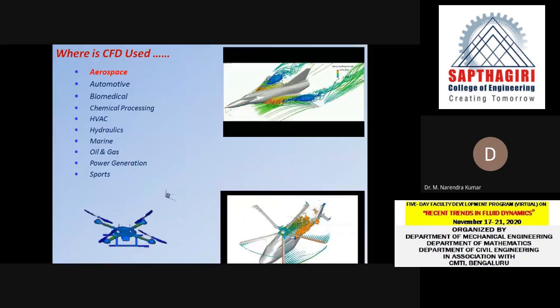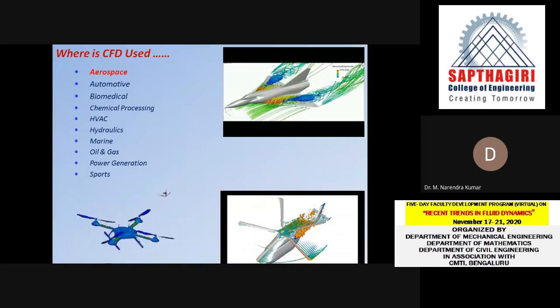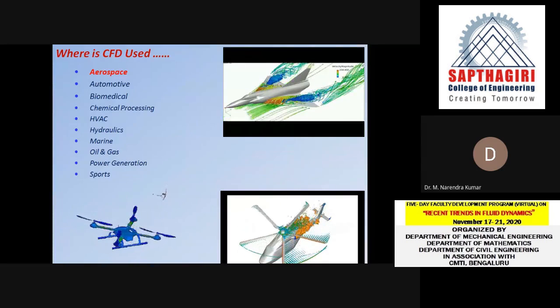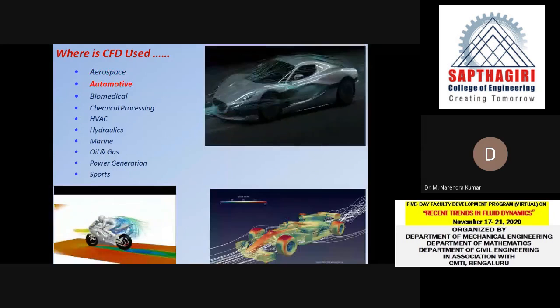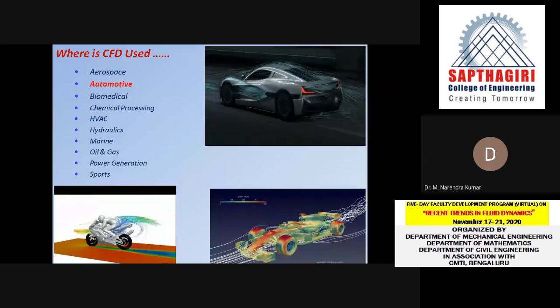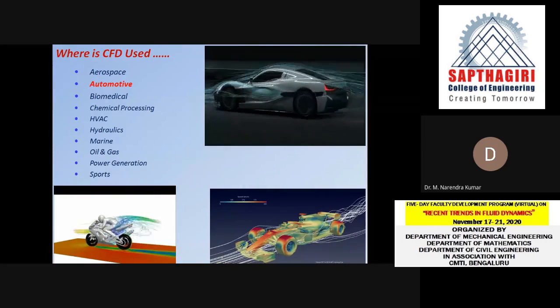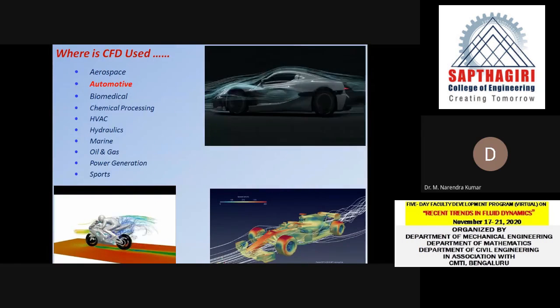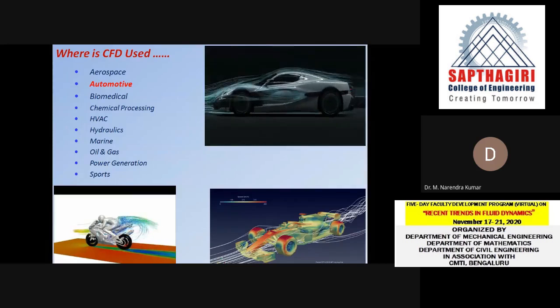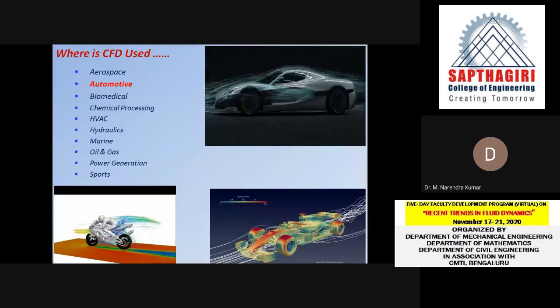Okay, so for analyzing the flow over an aircraft, so many things are involved in it. So aerospace, you can look into it. The second application, you can look into the automotive segment. So here again, you find the application even in the combustion of the IC engines, all those.